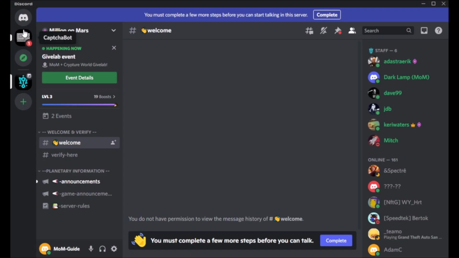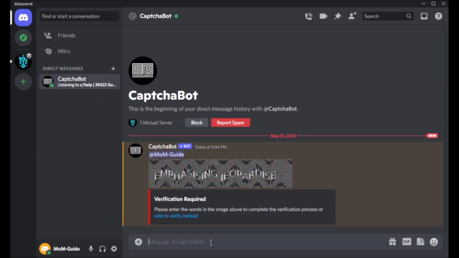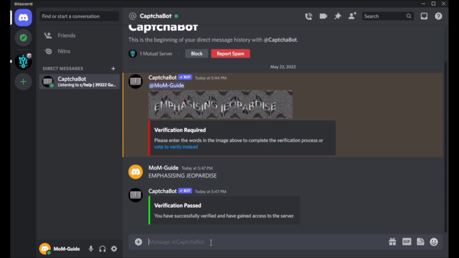You will also notice that upon joining the server, you received a message from CaptchaBot. Just reply to the bot in your messages, writing out the words that it asks you to. This is just a small extra step for us to verify that you are a human.